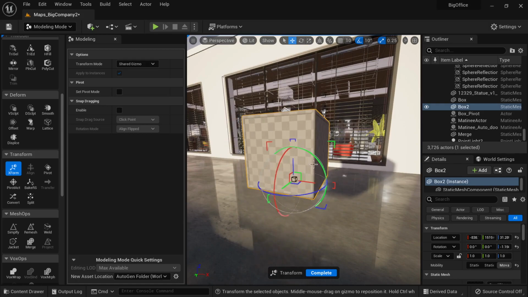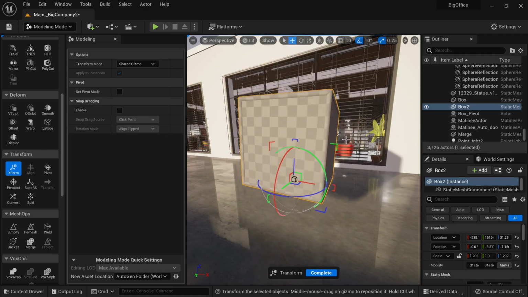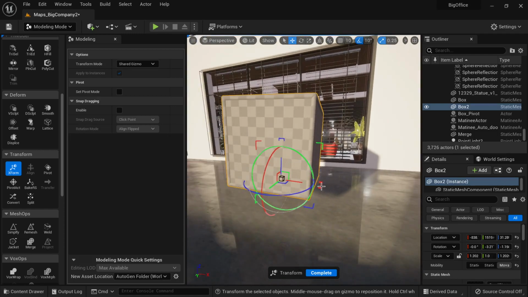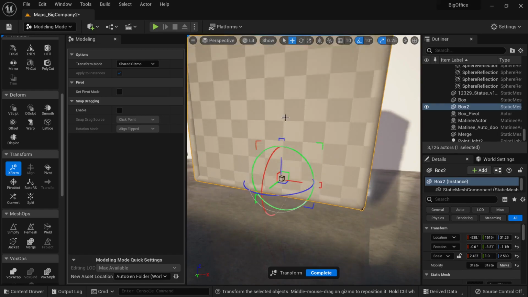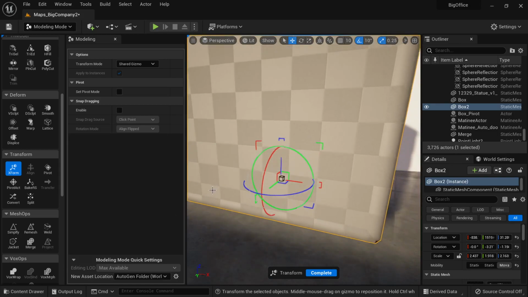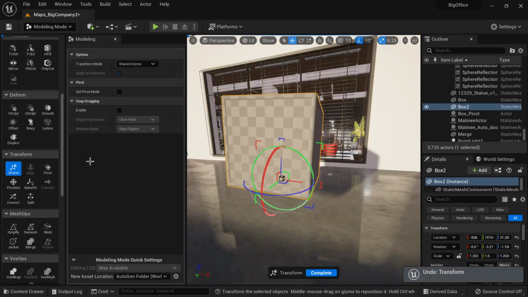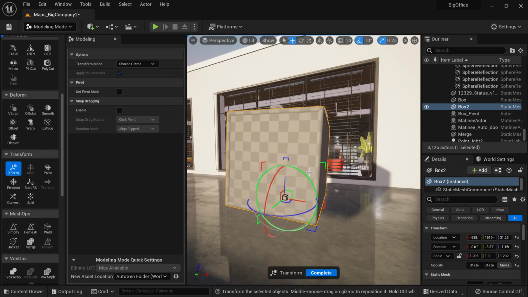We can actually rotate it on this axis, or we can just scale it. So scale it on this axis, scale from the Y axis or the other axis. Yeah. So that was the X form transform tool, which is actually the free transform tool.